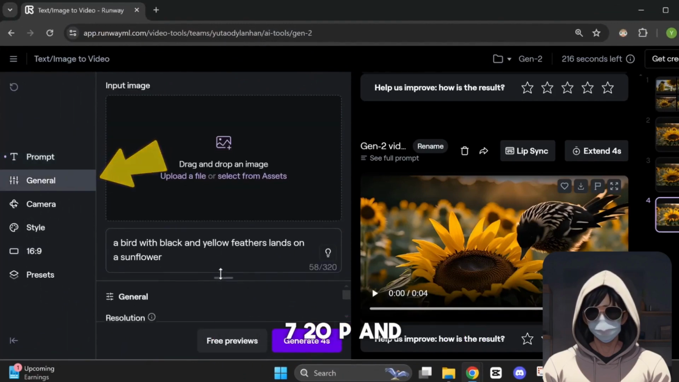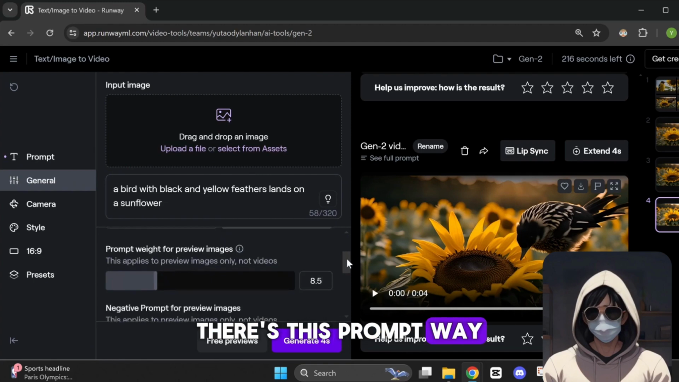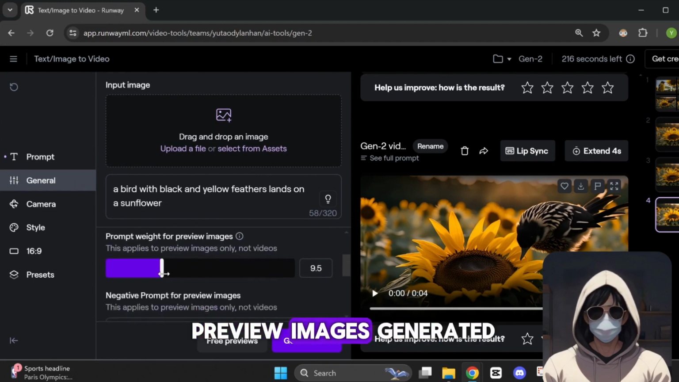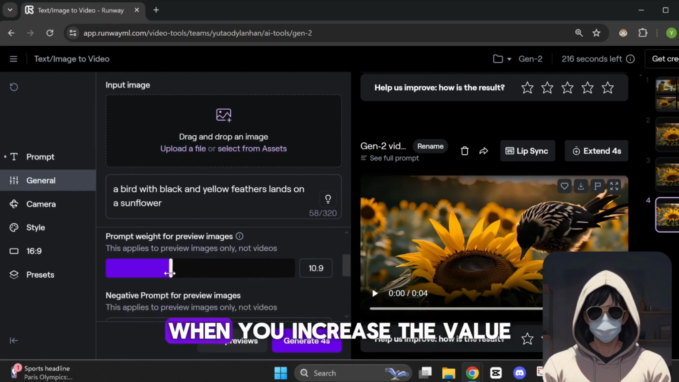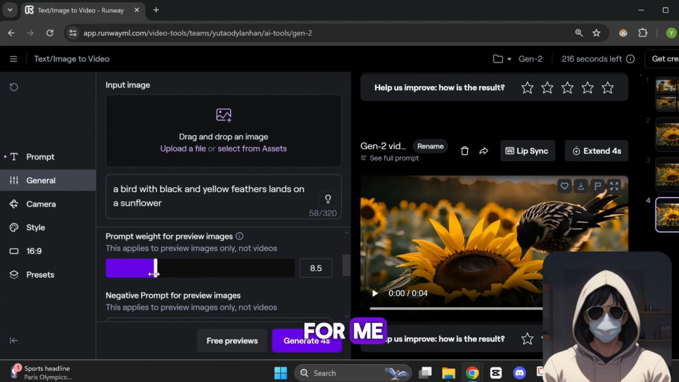We can pick between 720p and 2K resolution. Higher resolution does take longer to generate. There's this prompt weight. It supposedly makes the preview images generated follow the prompt more closely when you increase the value. I found that this wasn't necessarily the case. For me, it's okay to just leave this as a default value.